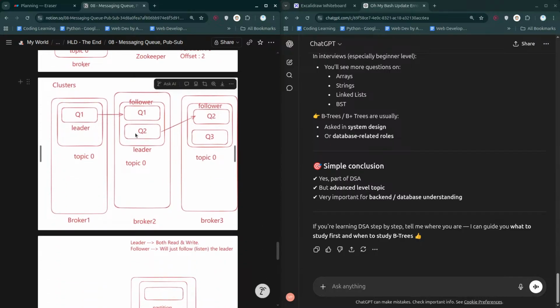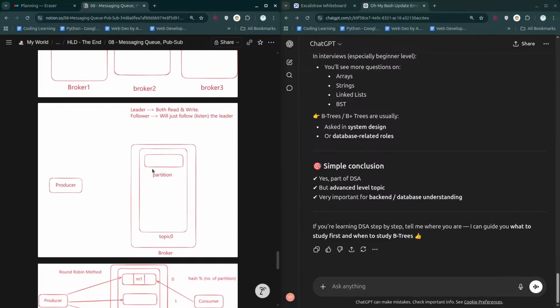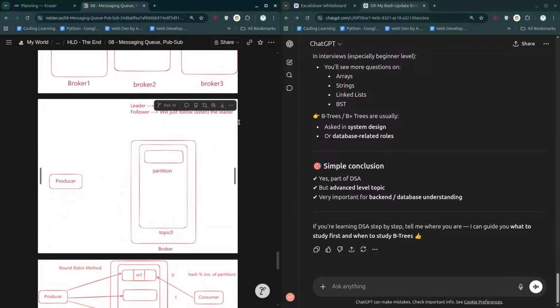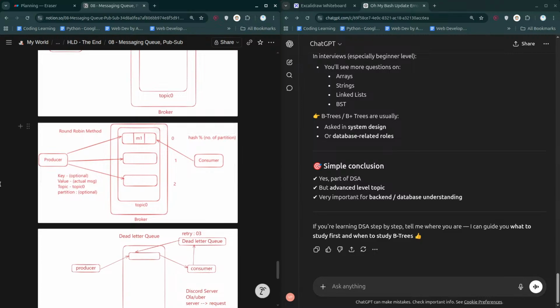When it comes to the cluster, a cluster is nothing but a combination. There can be multiple brokers, and you have to make sure that they are scaled better. So ultimately the combination of brokers, the environment that manages them all, is simply called a cluster. And lastly, we have something called the round robin method.